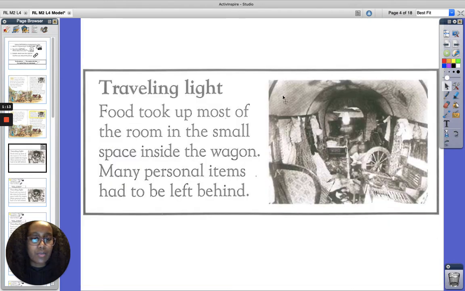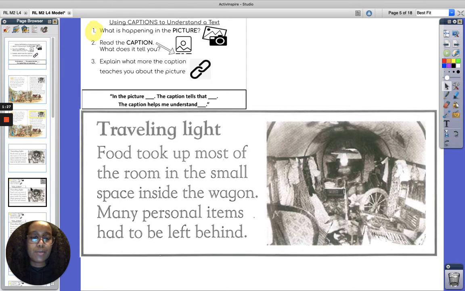Here it is. Here's the picture, and I'm going to read the text. It says, "Traveling light. Food took up most of the room in the small space inside the wagon. Many personal items had to be left behind." Here's our 3 steps to keep us on track and better understand what's going on here. So here's the first step. It says what's happening in the picture.